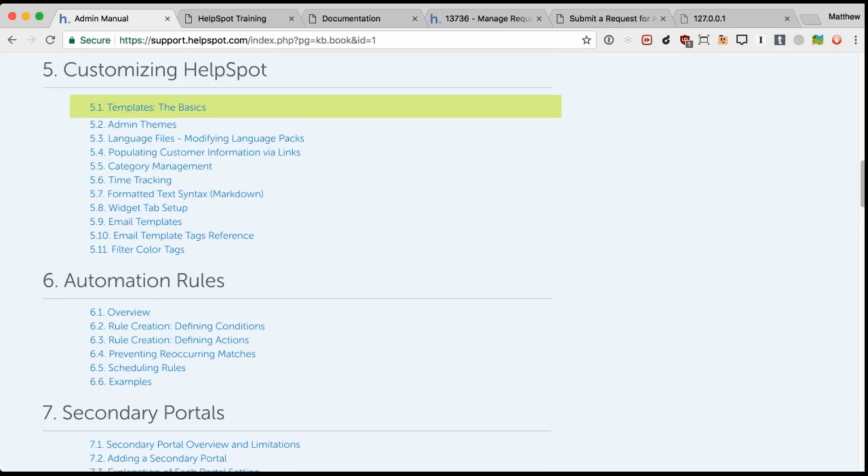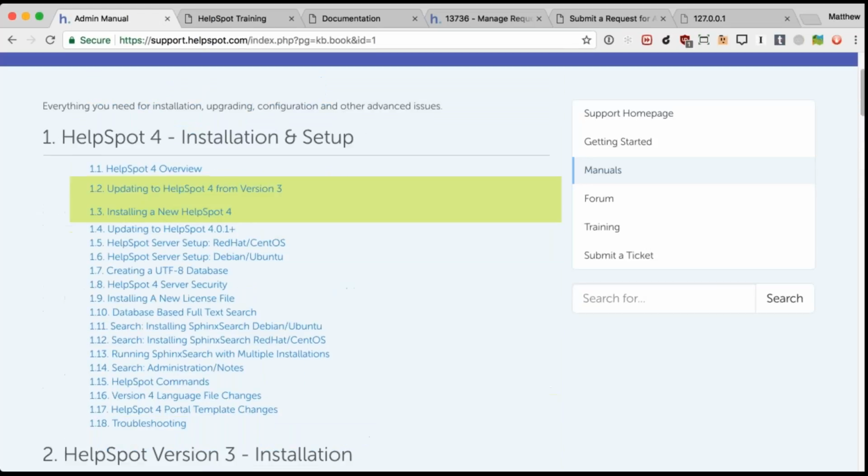Also, we do have other information. We have basic templating information here, and some information on language files as well, which is something we didn't even get into, but it does affect templates. So feel free to take a look at this documentation for sure.